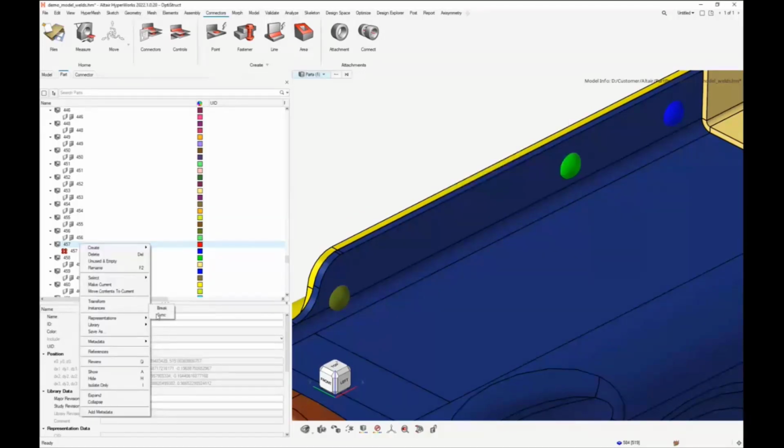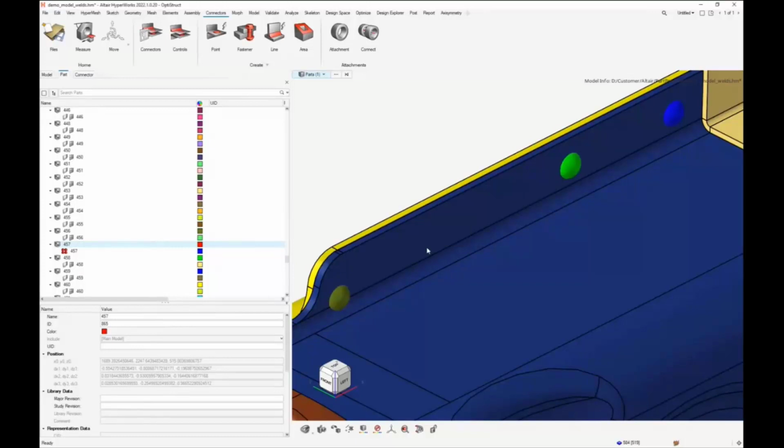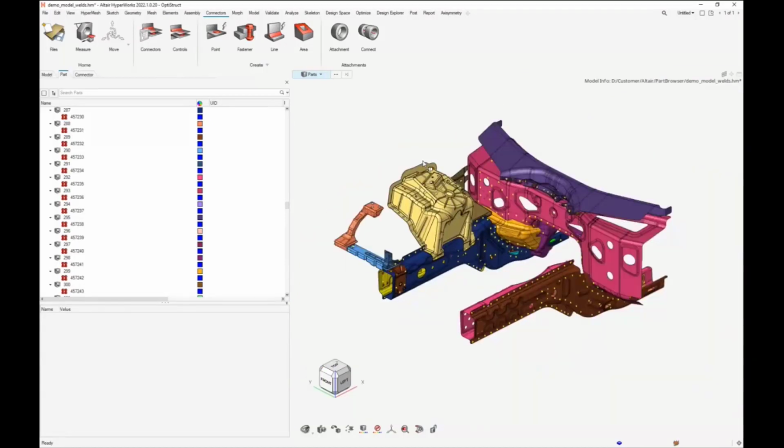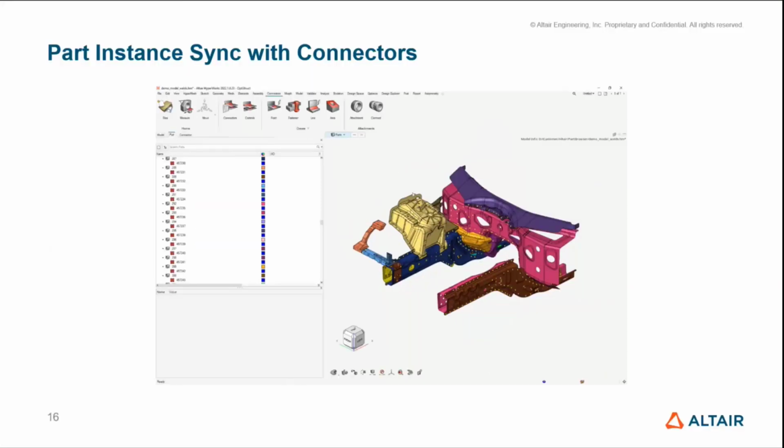I'm going to save this representation, and then I'm going to instance sync. What this is going to do is sync to all instances of that particular solid, the connector. Once this is finished, I think it takes a couple of seconds, we can see all the solid geometries disappear for those, and I have connectors at all of those locations.